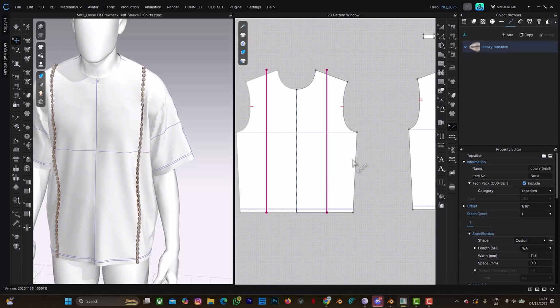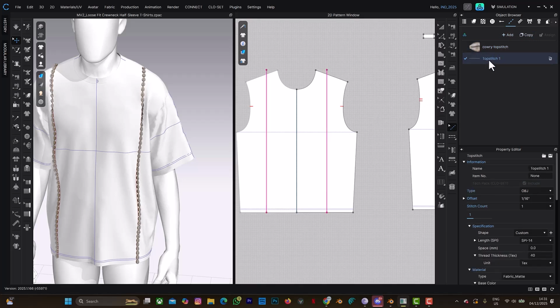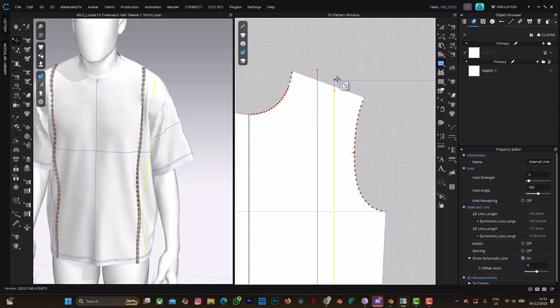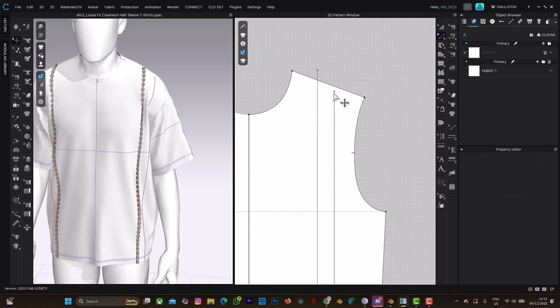So let me add an internal line, just random. Let me just click on this plus icon. I don't want to use this one. I'll show you something. So let's say I want to add an internal line. I'm going to select G. I'm going to select this and place this like this. I'm going to select Z and place this up a bit. Yeah. So this internal line, I'm going to assign it to a top stitch.